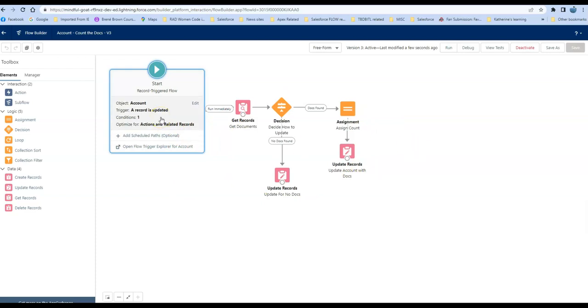So now I feel like my flow is a little bit better. And I had this flow in here for a couple years, which is why I had no entry criteria, because I wanted it to count all the time when the account was edited. But now that we have the trigger and it only runs when a document's actually loaded, it will only run then.